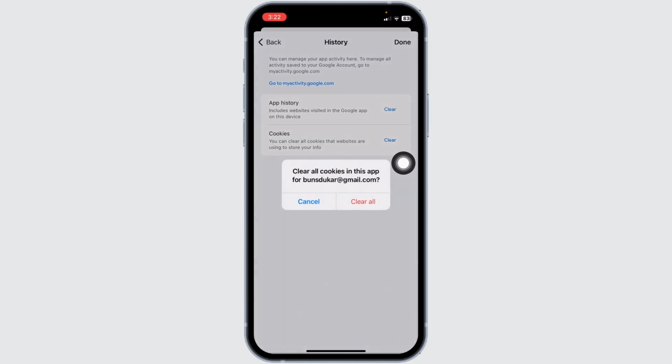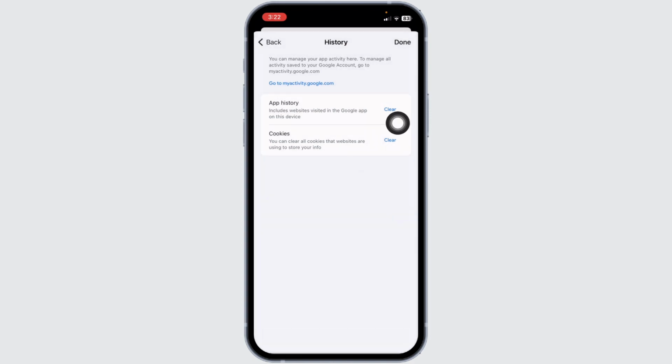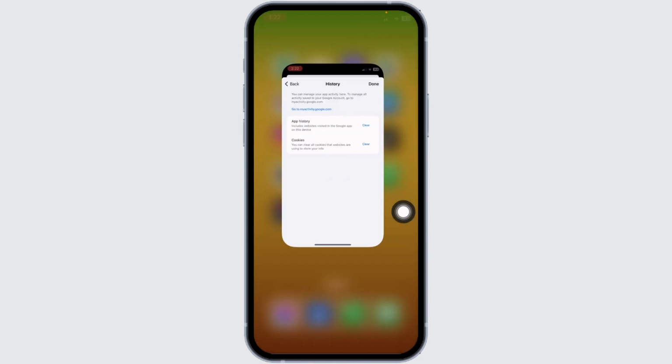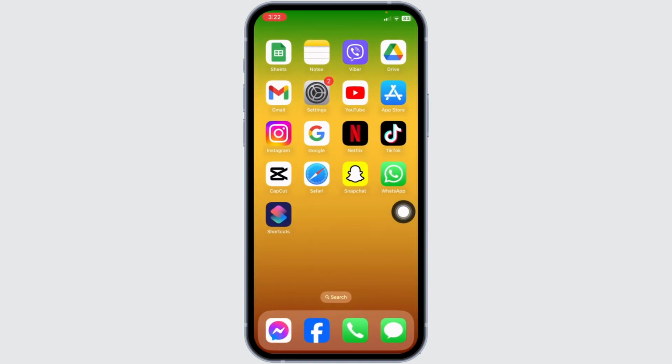Click on clear. Click on clear all. Also click on this option of clear for app history. Click on clear all. With that, you will be good to go. So this way you can clear cookies on iPhone.